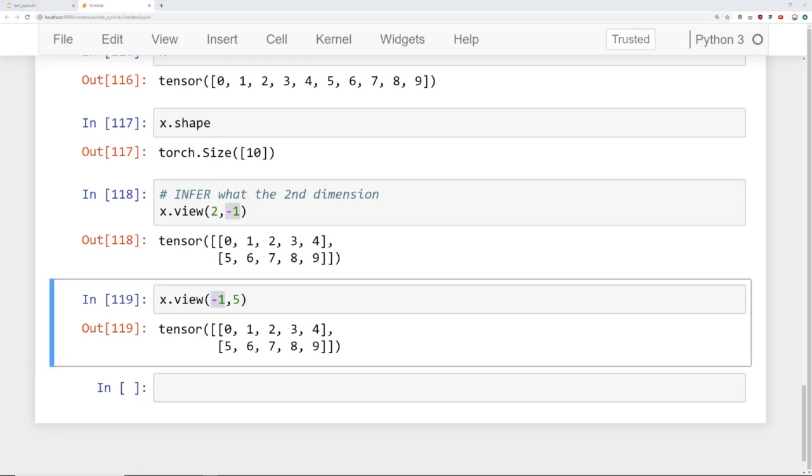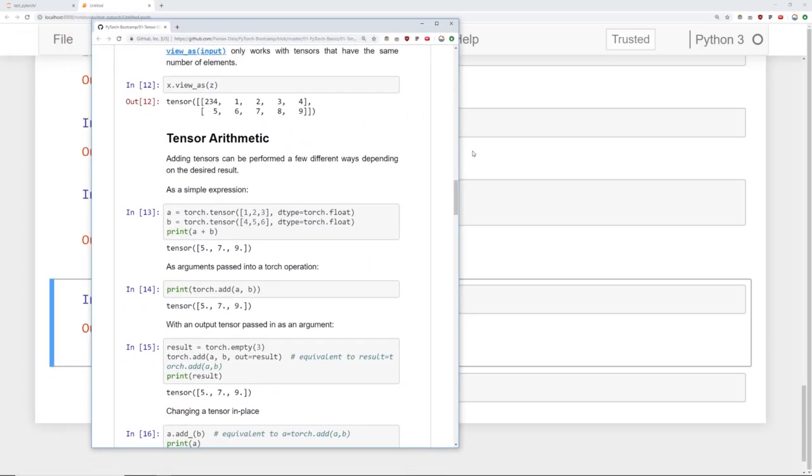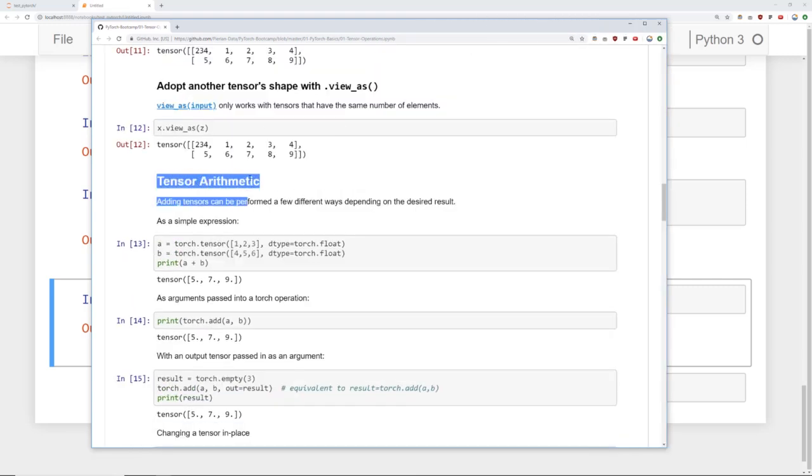Now the last thing I want to go over is a little bit of basic arithmetic with tensors. So things like adding, subtracting tensors, multiplying tensors. And again, as always, we have lots of useful information for you in the corresponding lecture notebook. So if you open up that corresponding lecture notebook right now, we would be on the tensor arithmetic section.